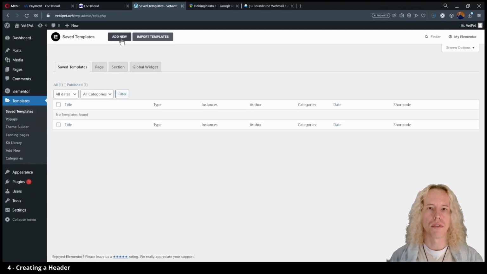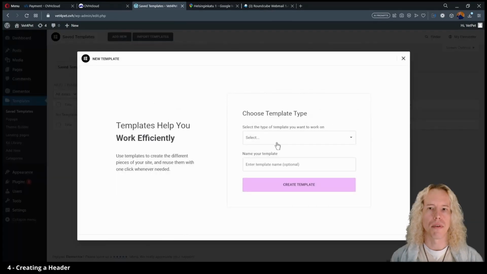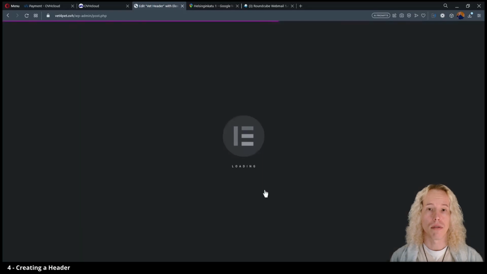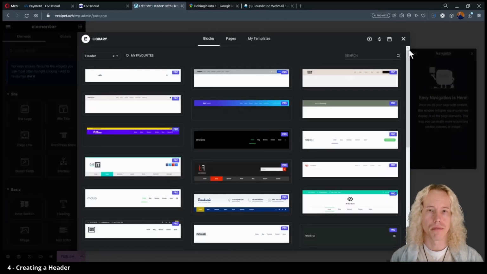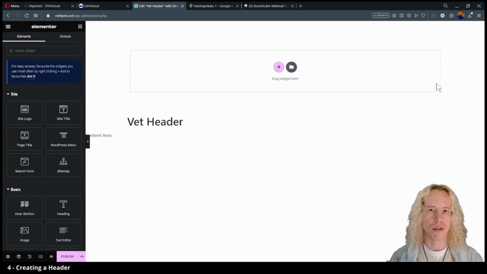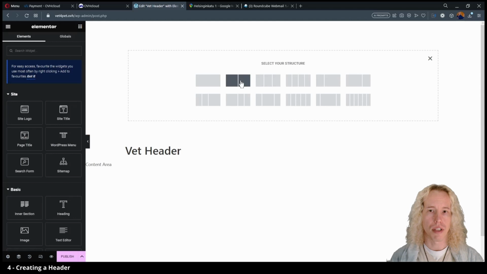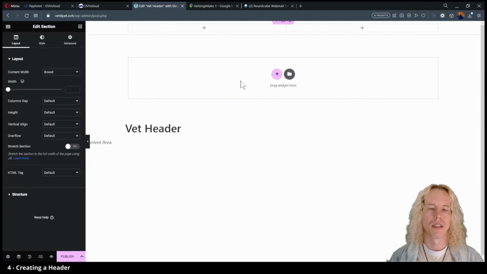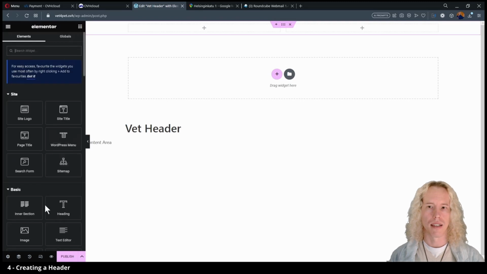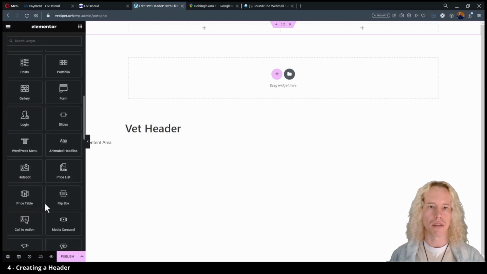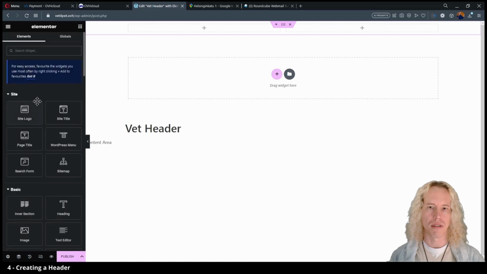To create the header, go to Templates page and click Add New from the top of the page. Select a header from the list and give it a name like Vet Header and click Create Template. We can close the library and close the navigator. The keyboard shortcut is Ctrl-I to open it again. And click on the plus sign to select the structure, this time 2 columns. Now the columns appear on the top of the page as intended, and we can click on the widget menu button to show all the available widgets.